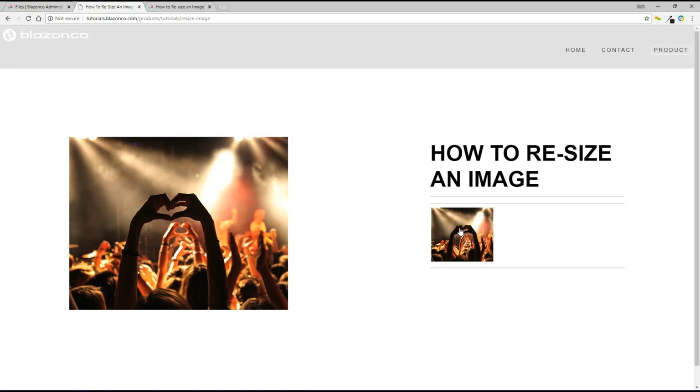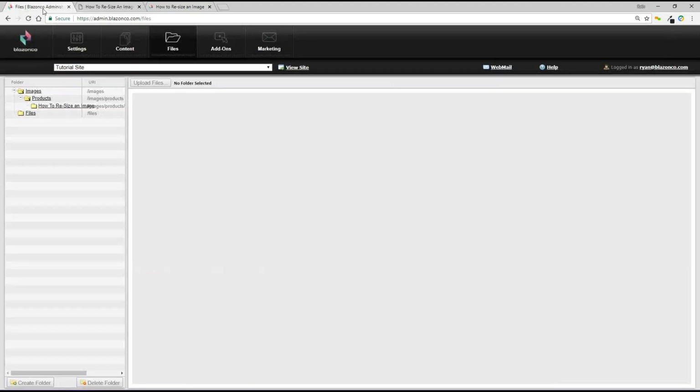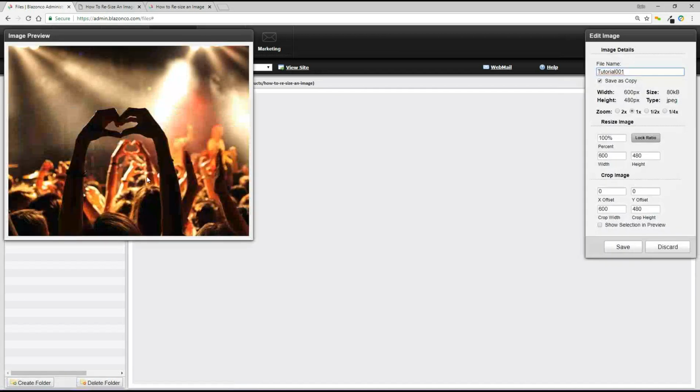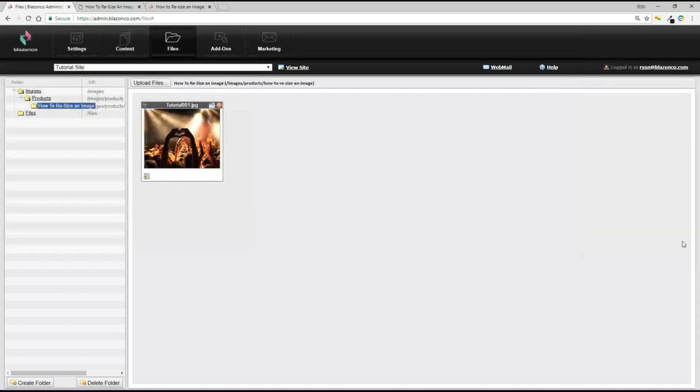If you notice that the images in your image gallery, which show up right over here, are not matching up, they're different heights or they're kind of looking unorganized, then that means that you will need to resize your images to be uniform. So we can go on over here to Files, and the product I'm working on is how to resize an image. Now I want to see how big this image is, so I'm going to click this little edit icon. And this image I have currently is 600 pixels wide by 480 pixels tall.